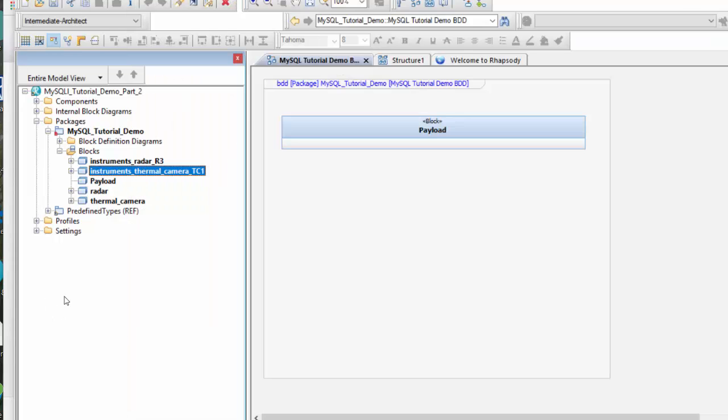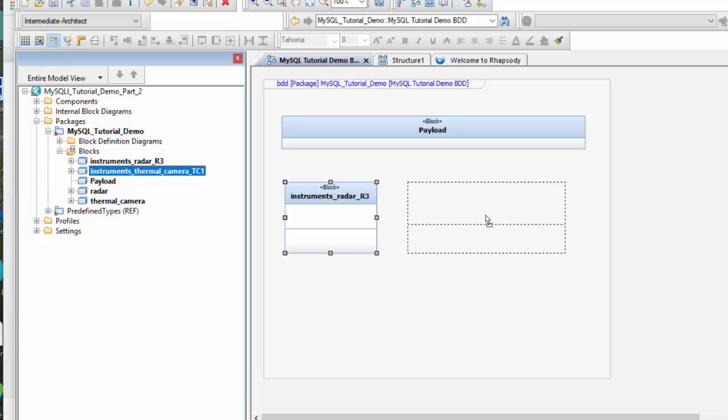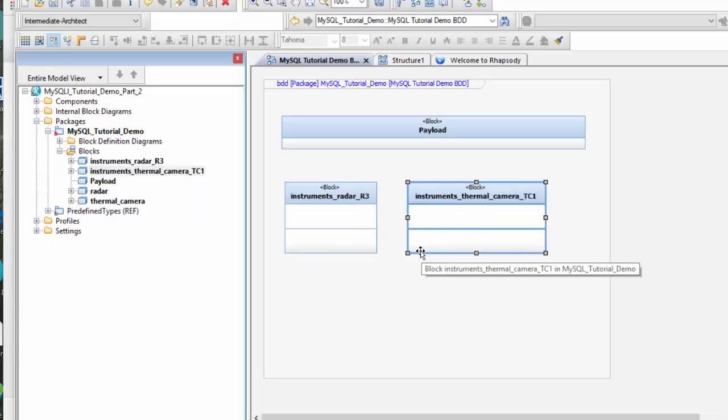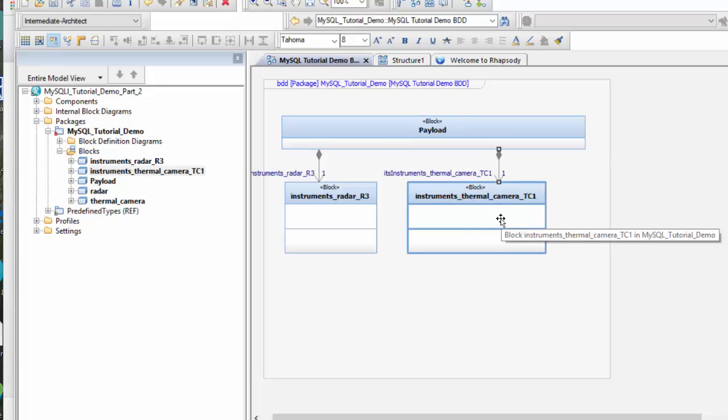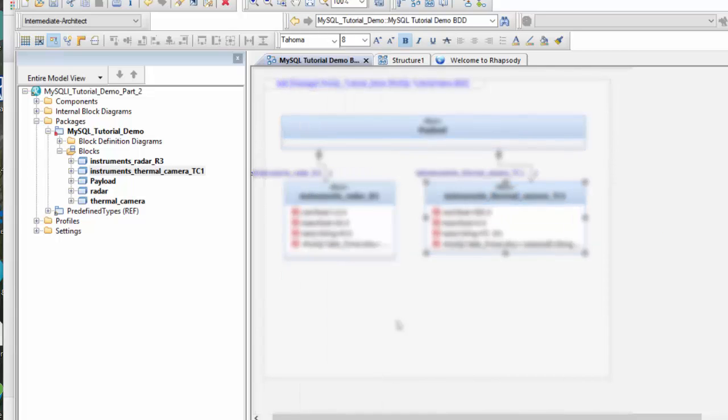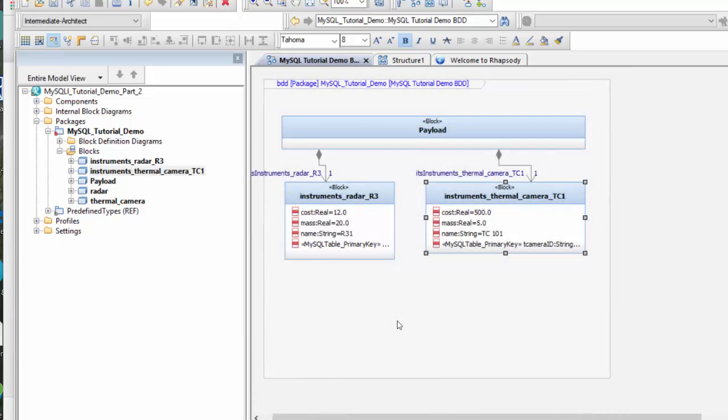Back in the SysML model, we drag the new components into the BDD and make them part properties of the payload block. We'll also use the display option feature to show the value properties. The new blocks in the diagram show the default values. For example, the mass of the radar is 20 kilograms.